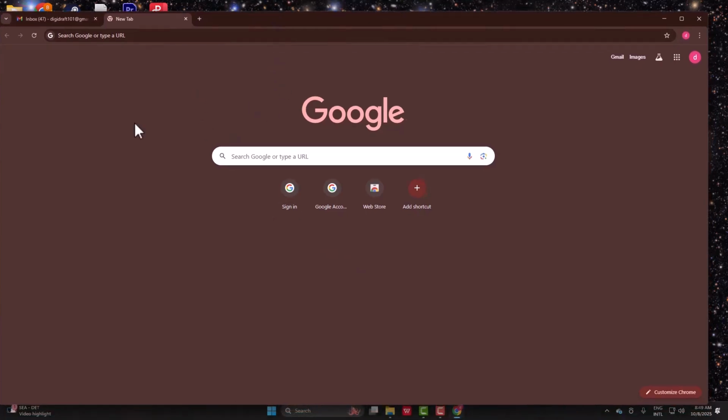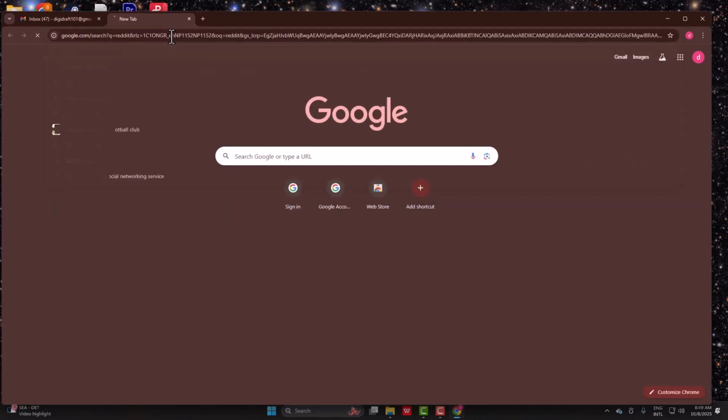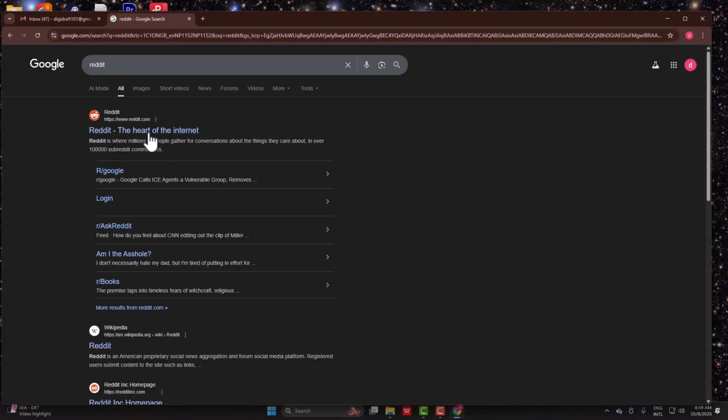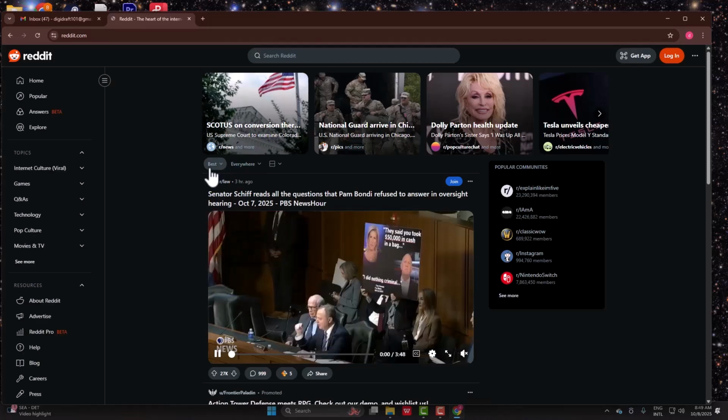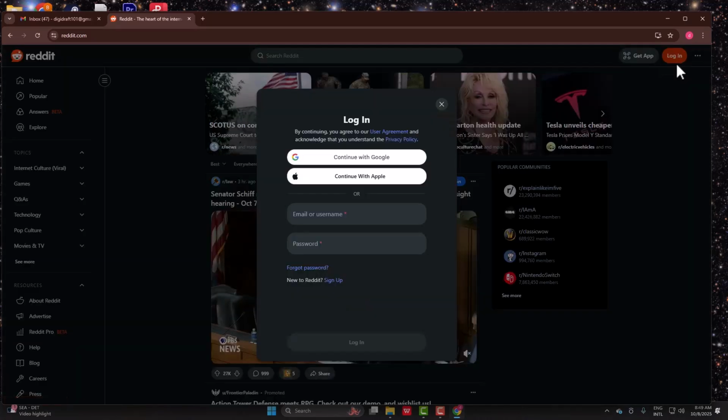First things first, simply go ahead and open any browser that you are comfortable with and simply search for Reddit, just like that. Simply go ahead and click on the first link right over here. And once you've done that, all you need to do is on the top right, click on this login button.